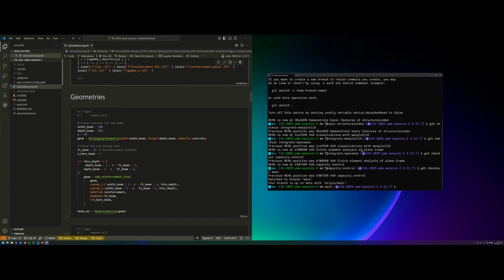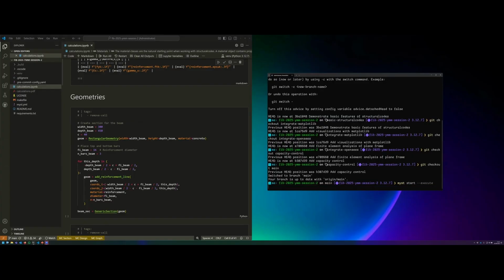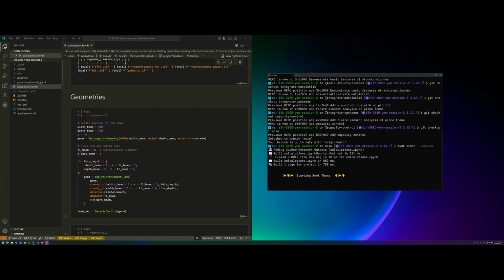So if you want to preview this, head over to the terminal, type mist start --execute. This will fire up a static site generator, and it will serve this content on a local development server, which you can access from your browser. So now we see that there's something happening here. You're building calculations.ipynb. You're starting the book theme.